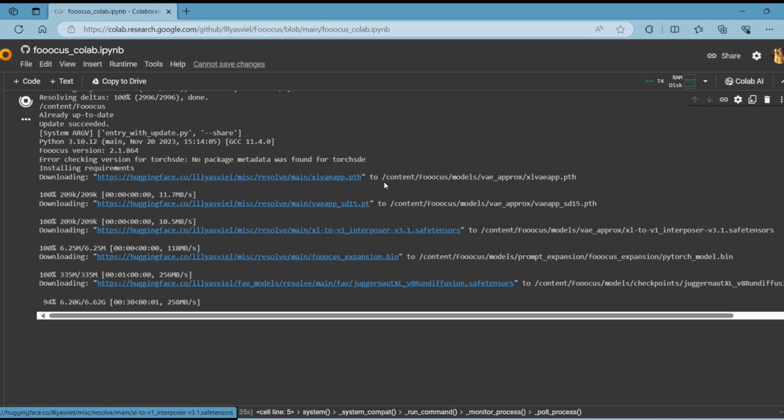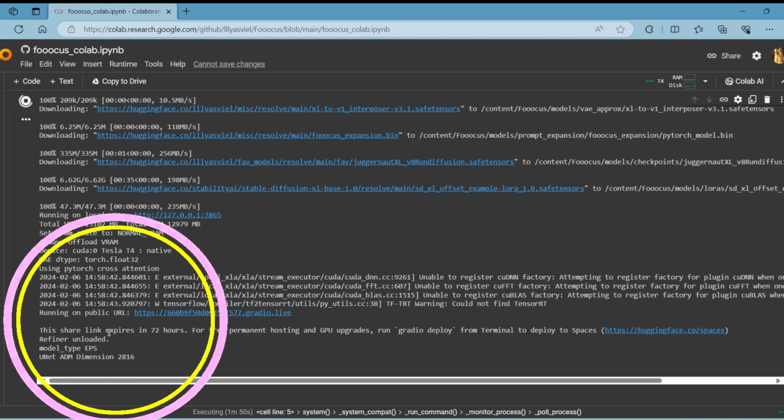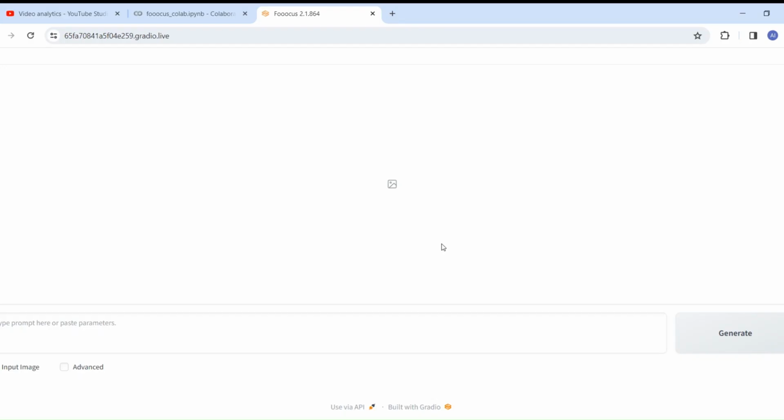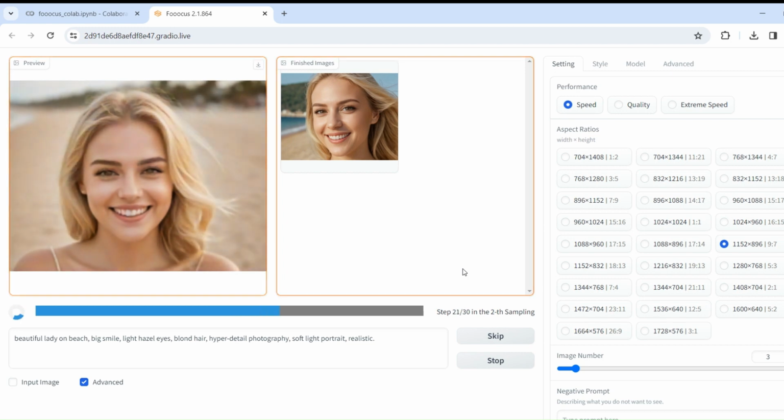The last step to open the prompt page, where you can type your prompt, is to click on the link, running on public URL. It will open a new tab where you can type your prompt. Now, let's take a look at the Fooocus tool interface.